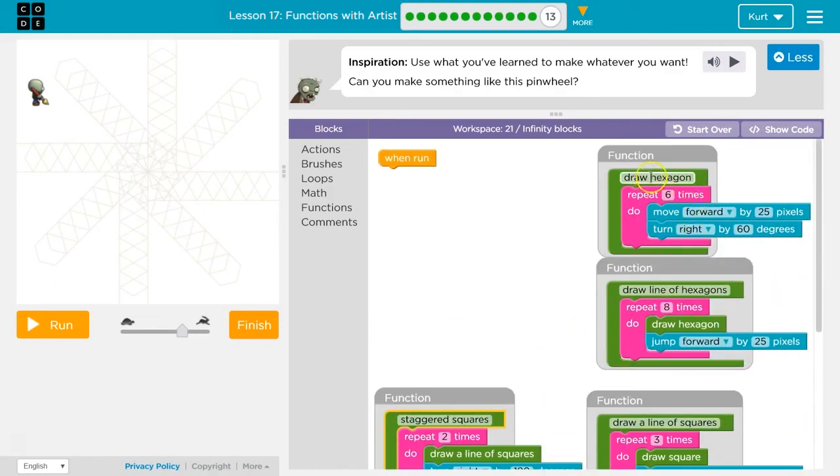Now this we've seen before because we made one. We're going to draw hexagons 6 times over. Okay, and when is this called? By this, draw a line of hexagons 8 times. So we draw 8 hexagons, right? Hexagons have 6 sides, so that's what that means, right? Not 8 times over, it's going to do 6 sides of our hexagon. Once that's done, we jump forward, draw another hexagon. All right, let's see here.